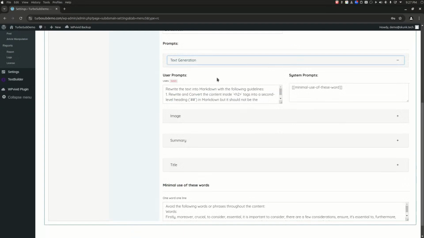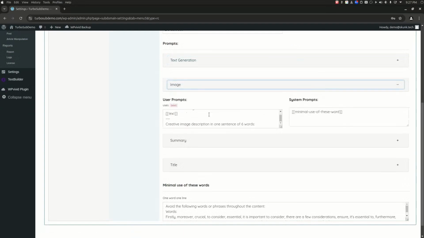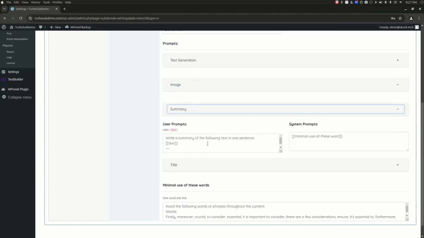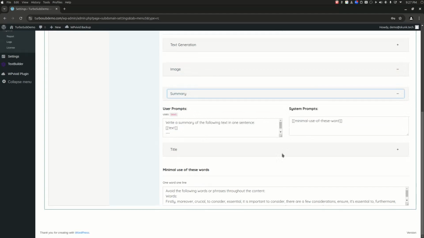The image prompt generates an AI image for the post's featured image based on the rewritten content. The summary prompt creates an article summary using the rewritten content. Once you're satisfied with your edits, hit Save.